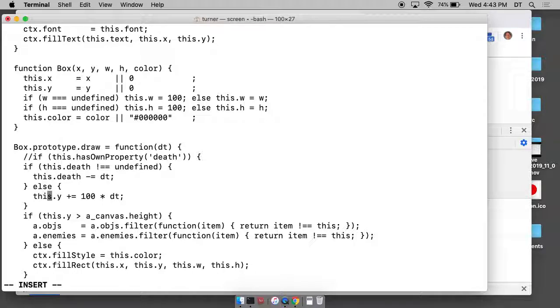Otherwise, we change the y value of the object. That's why it goes down. By the way, positive y is in a downward direction. That's typical for 2D canvases, 2D games. Positive x goes to the right, like this. A positive y goes down like that.